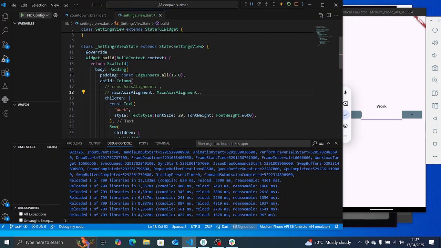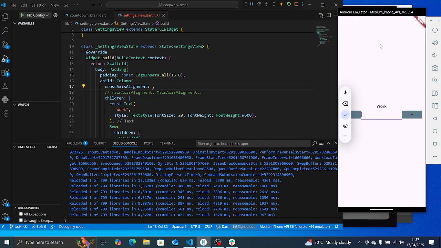We also have one which we want to look at for this case, which is cross axis alignment. Cross axis alignment is horizontal for column. However, for row, main axis alignment will affect the horizontal axis, while cross axis alignment will affect the vertical axis. It's just the opposite of each other. Do you get? So here, we want to set cross axis alignment.